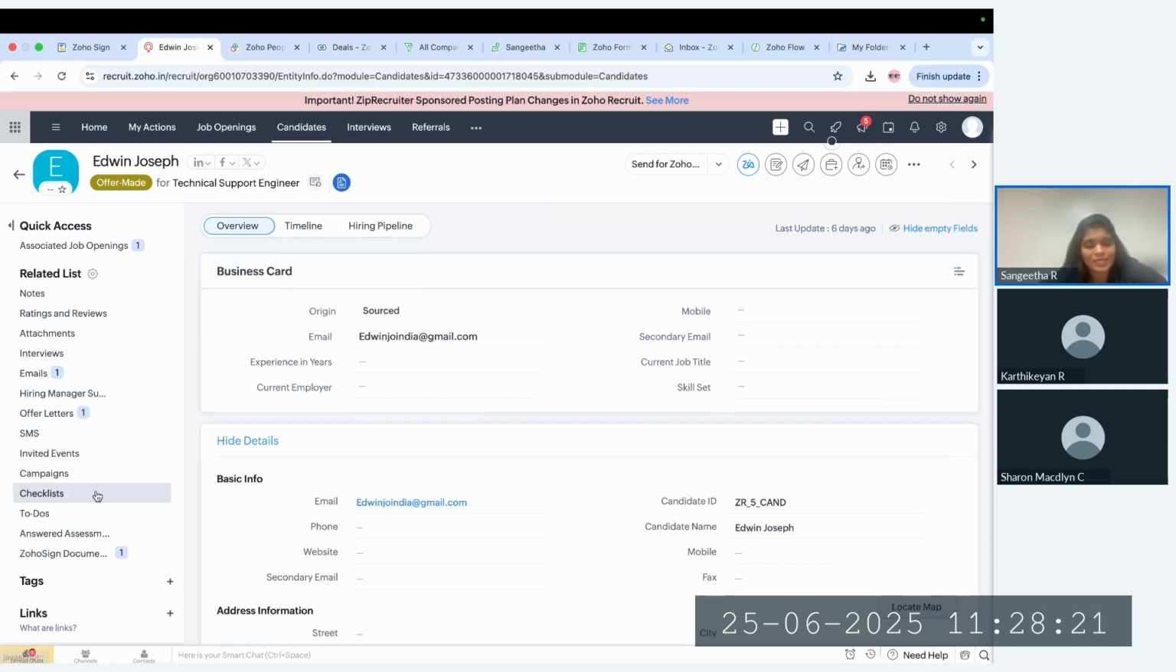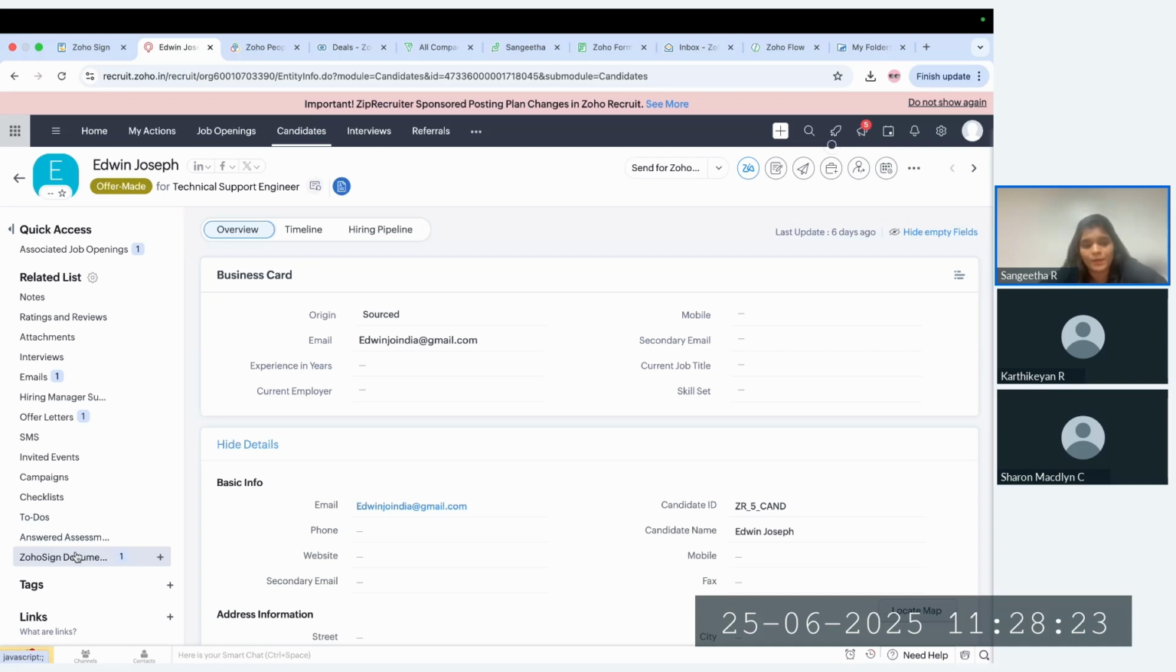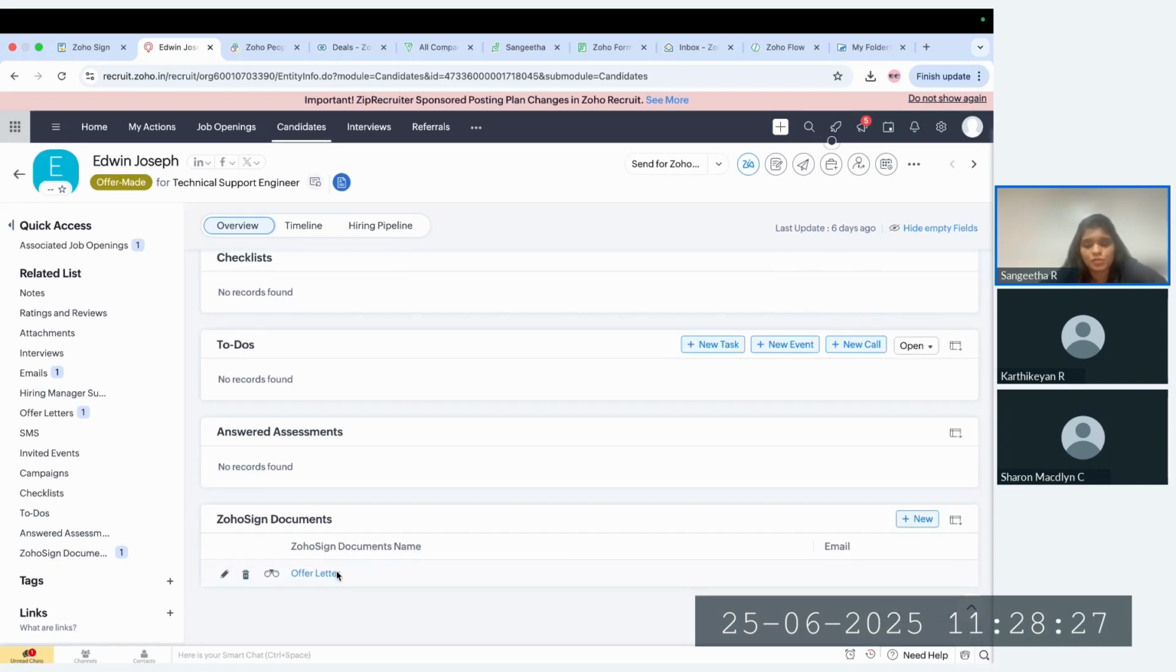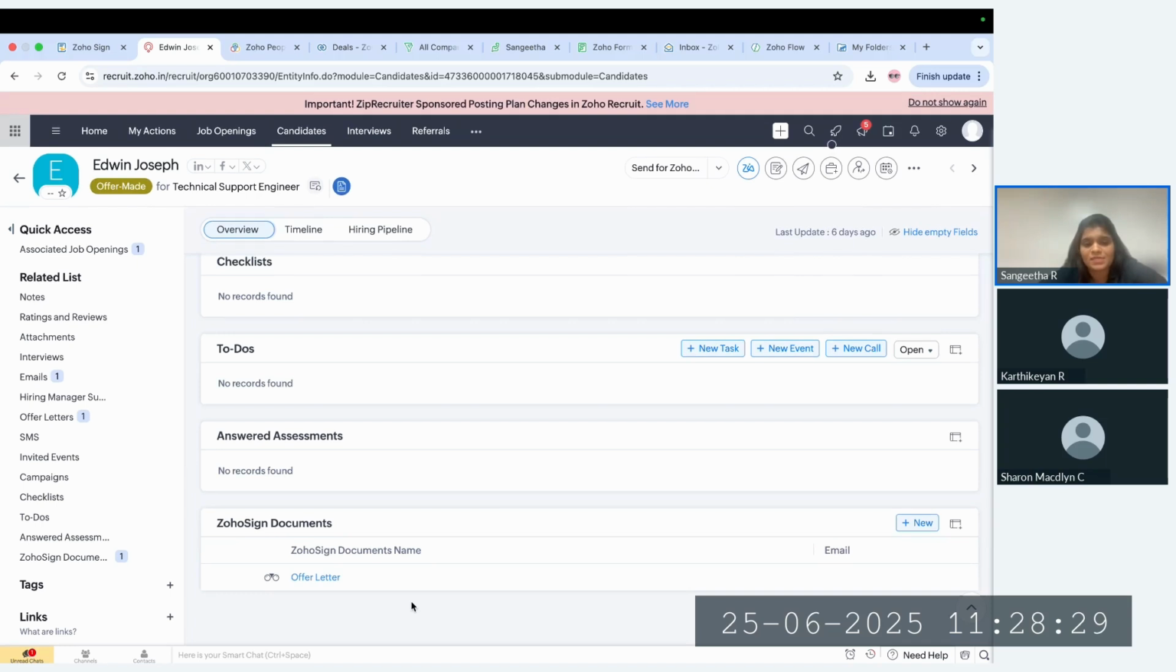By default, a related module will be created here. Under the Zoho Sign documents, you will be able to see what documents have been sent to them and when they were sent. So right here, on opening this particular candidate, you'll be able to see what documents have been sent to them for signing.